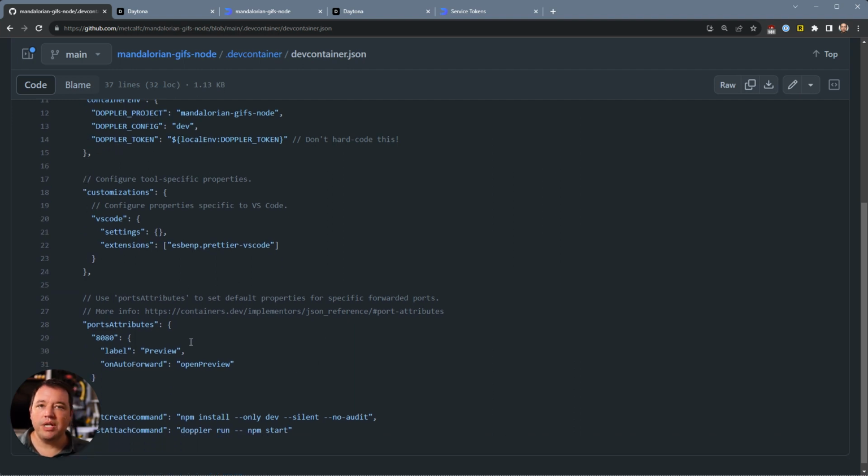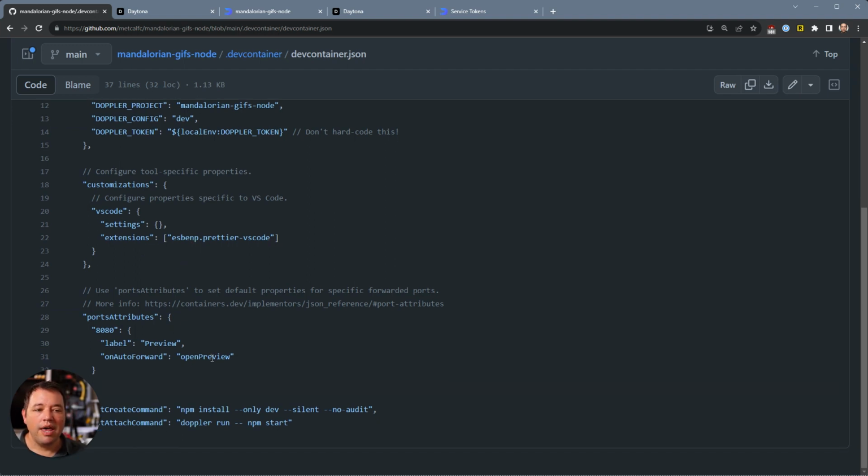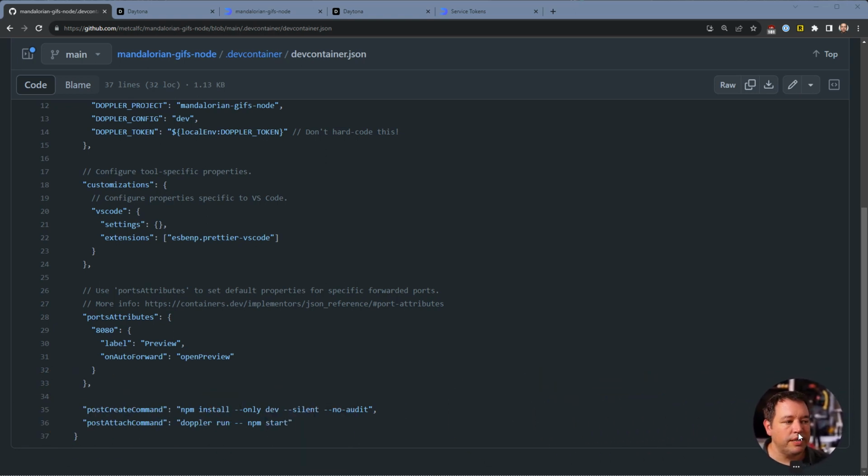If you want to do any other customizations, you can. Here, we're just making sure that Prettier is installed as an extension. And then we're going to do a couple little tricks. We're going to make sure that if the environment sees a service coming up on port 8080, it goes ahead and opens the preview for that. And why are we doing that? Well, when the environment is created, we're going to go ahead and run npm install. And then once the user attaches to this environment, we're going to use Doppler to go ahead and start npm, which means the entire application should come up when we start it. And then we'll see a preview for it.